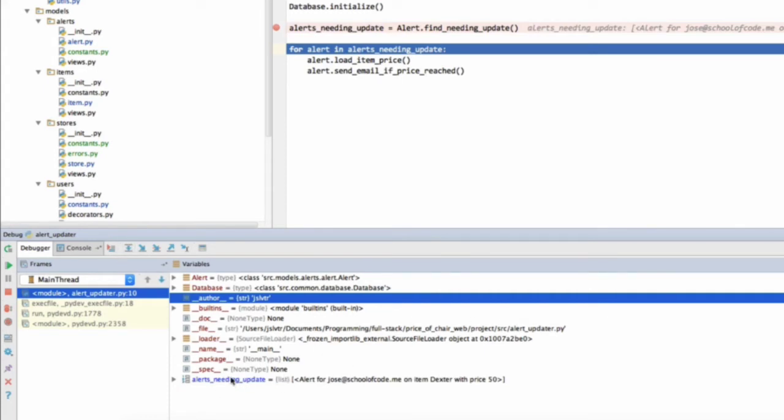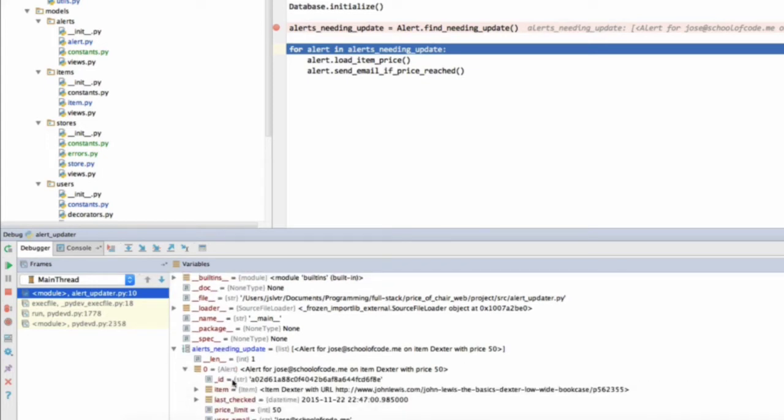And notice how now alerts needing update has appeared here in blue, which shows that this is a new variable. We can open it up, and this is a list. So the 0th index, the first element, is our alert. We can open that up and then see its properties. It's got the ID and the item that it's associated to, when it was last checked, which was yesterday at some point, the price limit, i.e. which price we're checking for, which is 50, and the user email that it's sending to, which is mine.